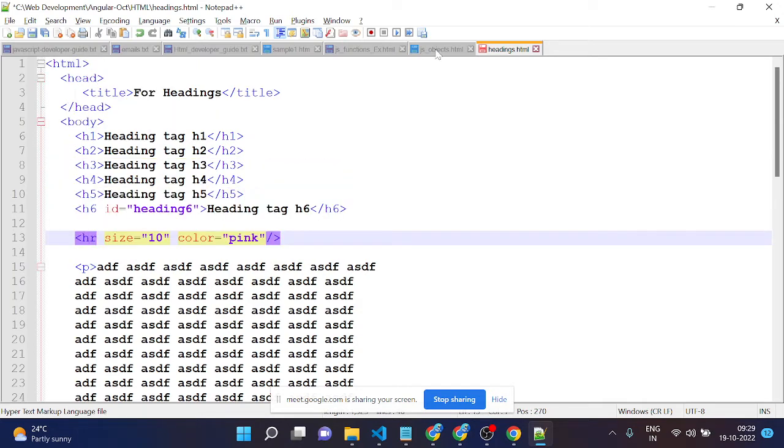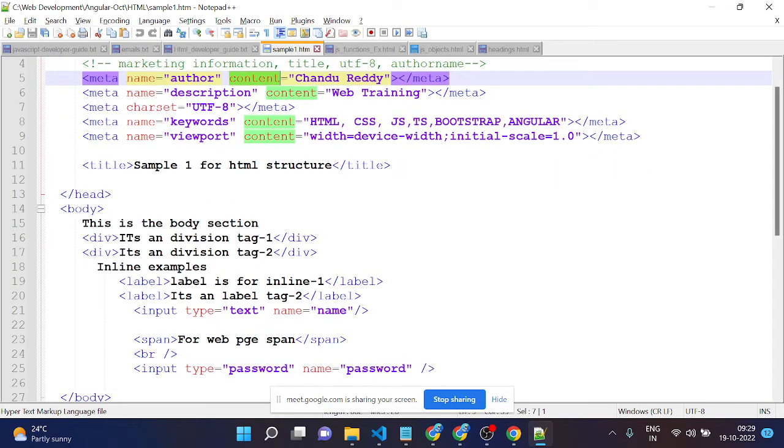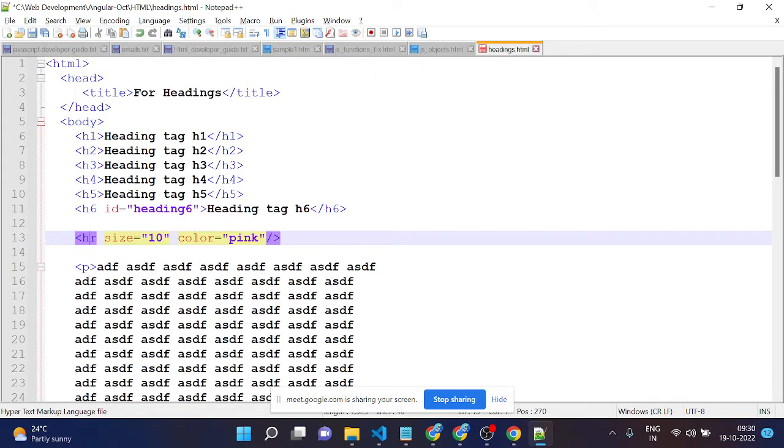Yesterday we saw something like this, right? The meta tag in the heading. Here also name is the attribute and content is also an attribute. These are the values. That is the difference. Suppose in the input, type is the attribute and our value is text. It means different types of things are there.